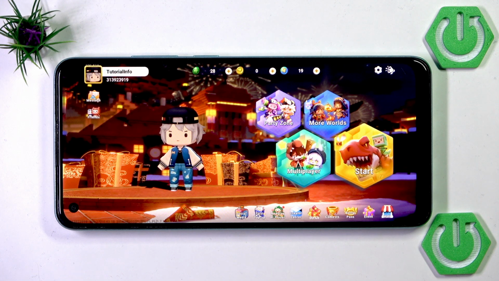Welcome to tutorial info. In this video, I'm going to show you how to restore your world from a backup in the Mini World CREATA game.